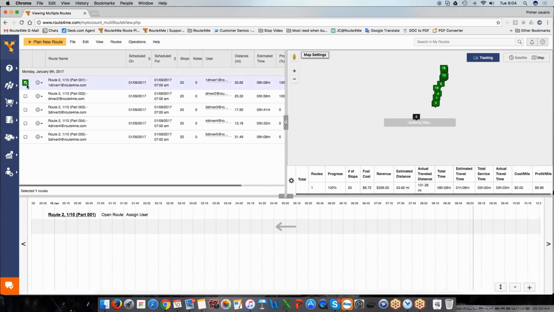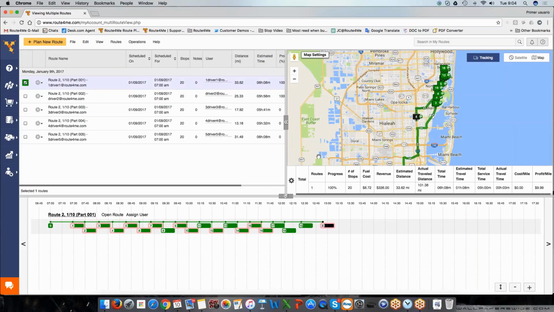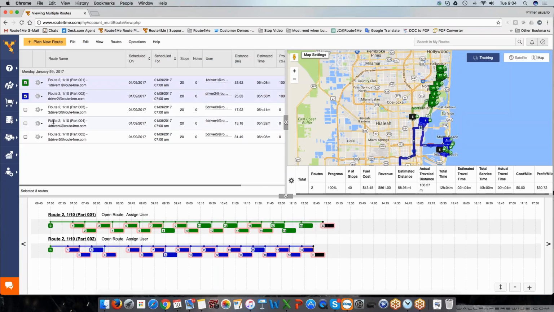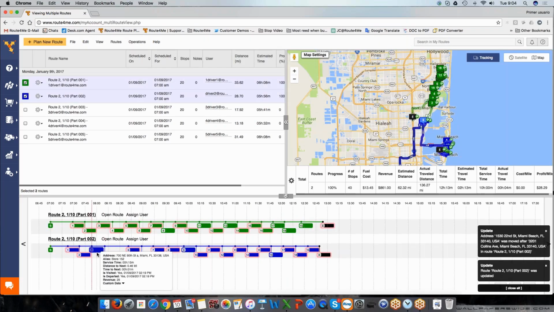Okay. So what I will do is I will take you into the routes map section, which is this section that you see right now. And I'm going to select the two routes. And at this point, you can see your original route and your optimized route. And then you can start making changes from here. You can drag and drop into the sequence, and make arrangements based on your priorities and needs.